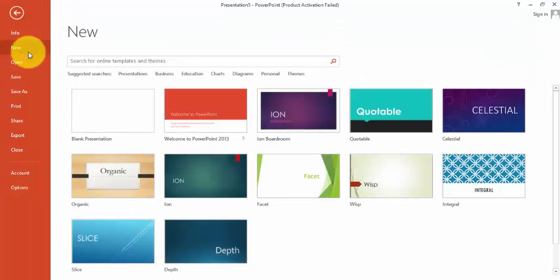So click on File, then click on New. So here you will find many ready-made templates, you can see that, and you can also search for online templates from here. And here you can see some categories of templates like education, business, etc. So whichever template you want, you can select from here.